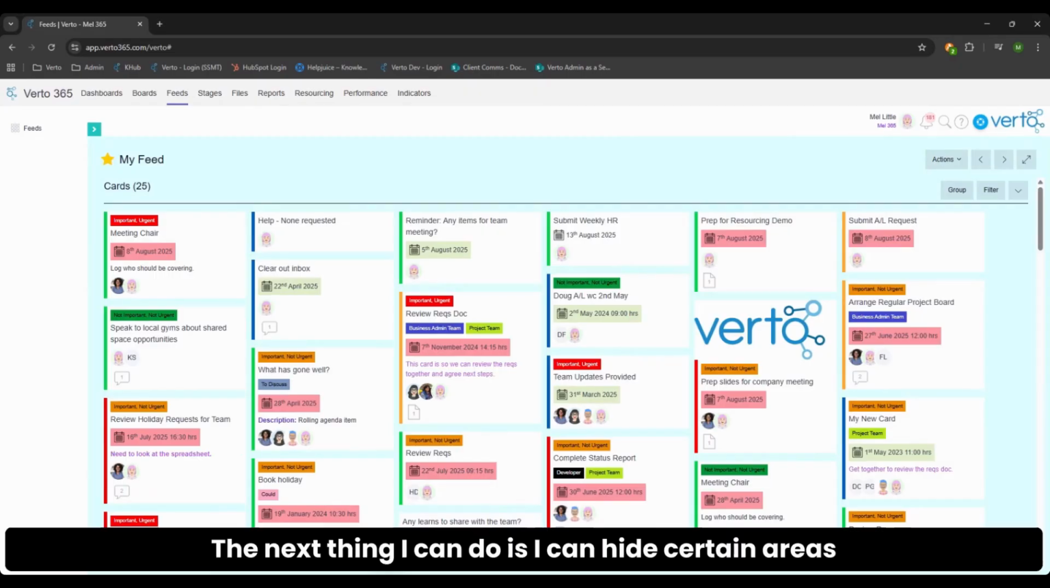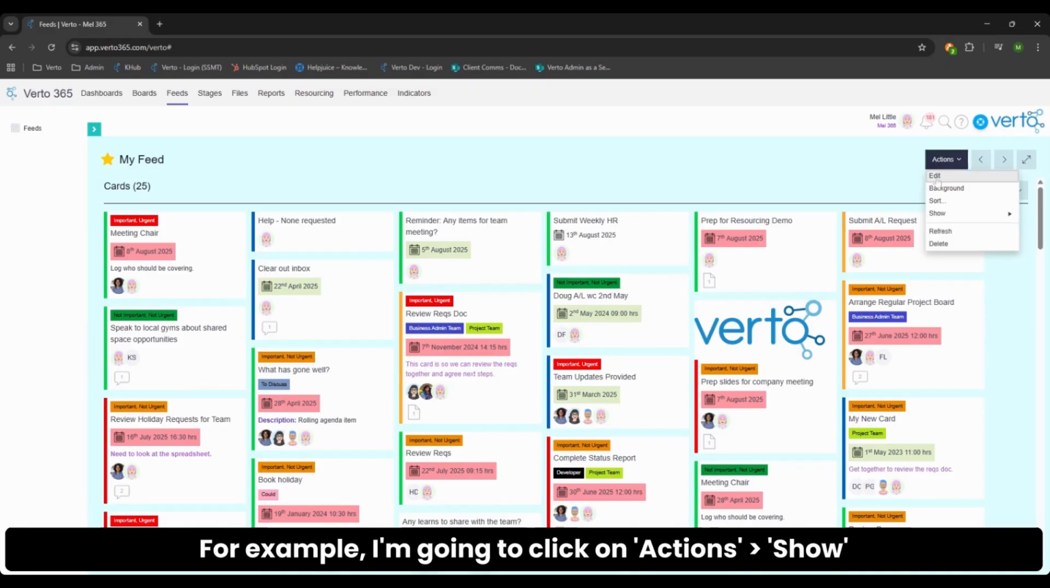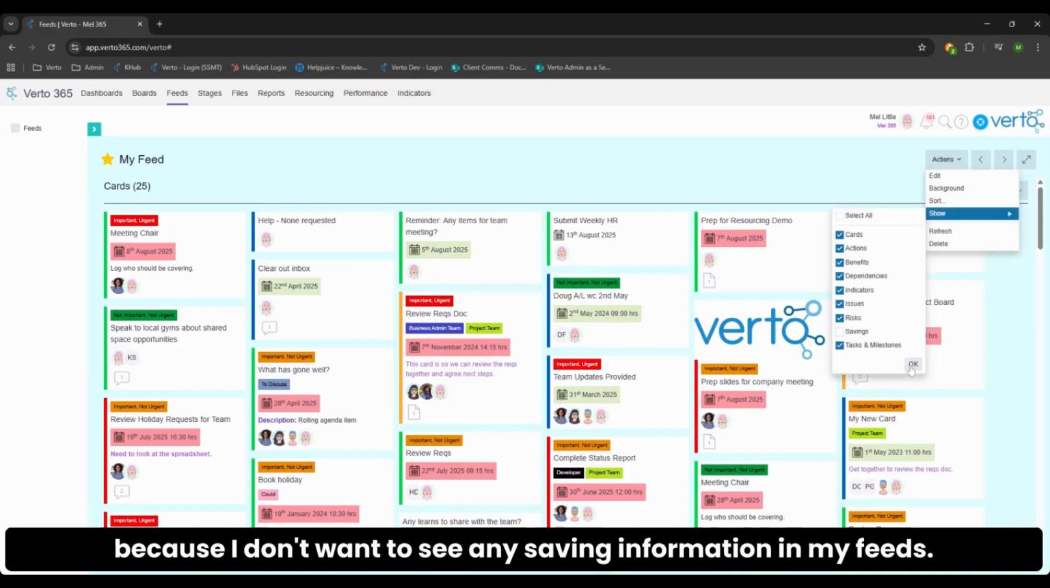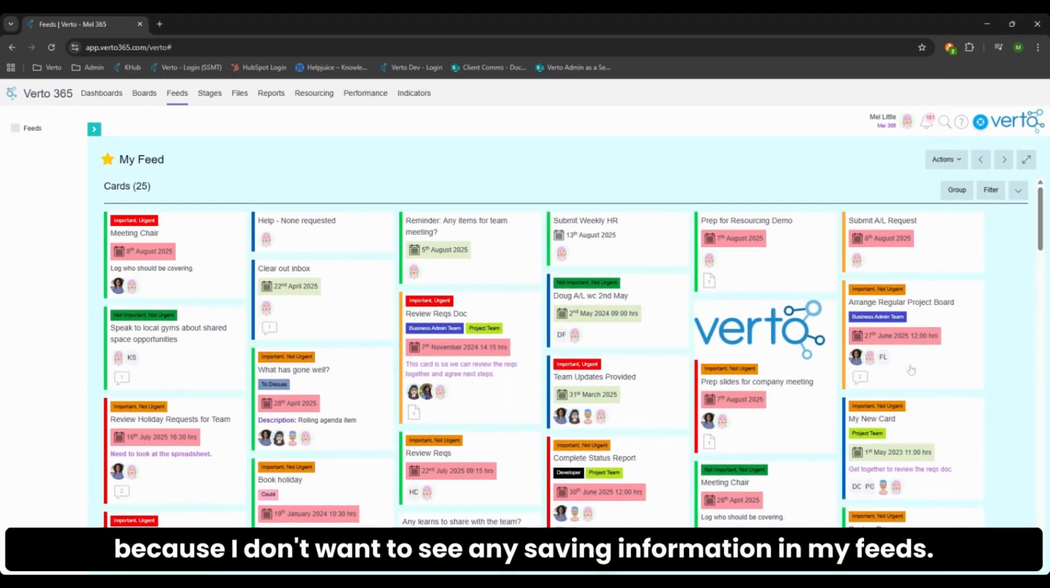The next thing I can do is hide certain areas if I'm not interested in seeing them in my feed. For example, I'm going to click on Actions, Show, and I'm going to untick Savings because I don't want to see any savings information in my feeds.